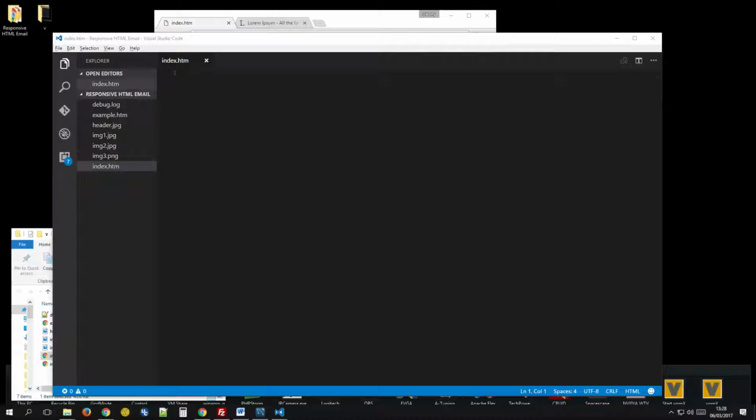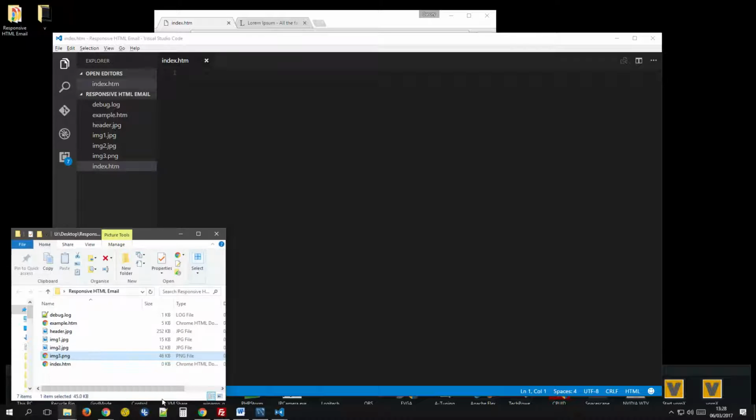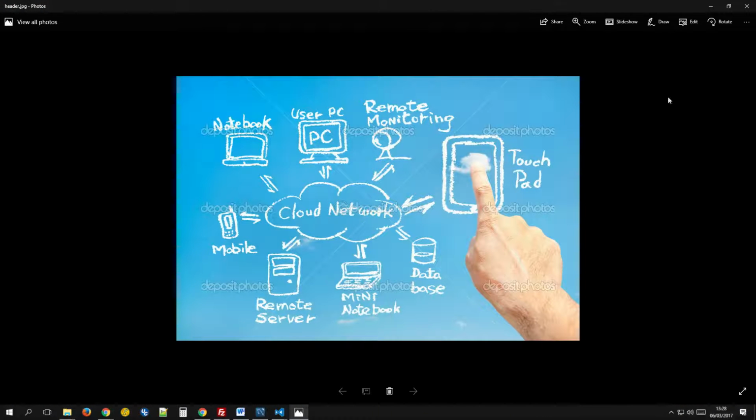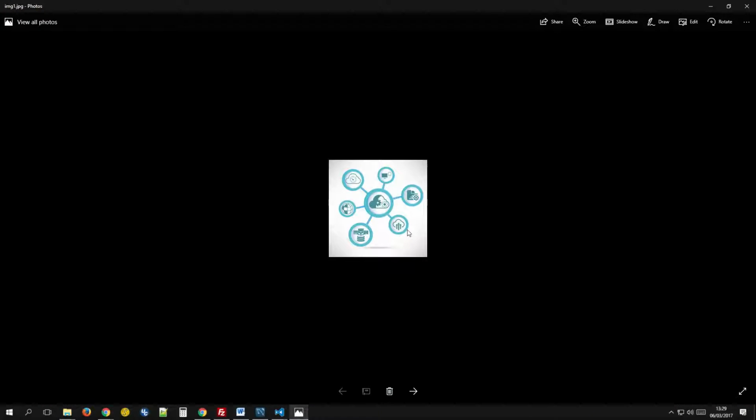Hi, this is an example on how to create a responsive HTML email the correct way. No divs, just tables, old school HTML website build methods. So I've downloaded some images just to get us started. A header, big header, and some inside images for the content, so some smaller ones.